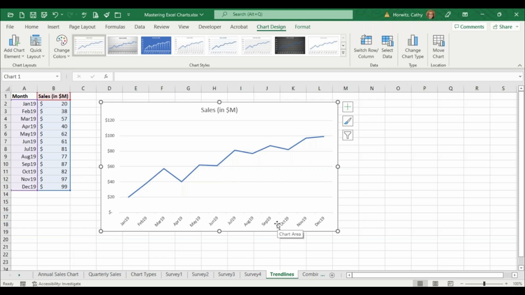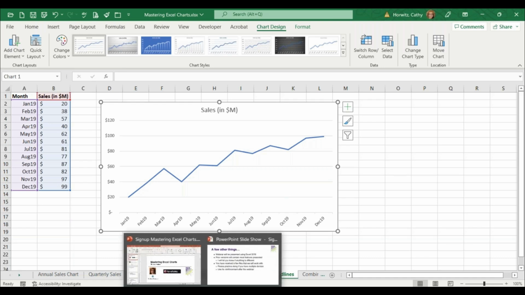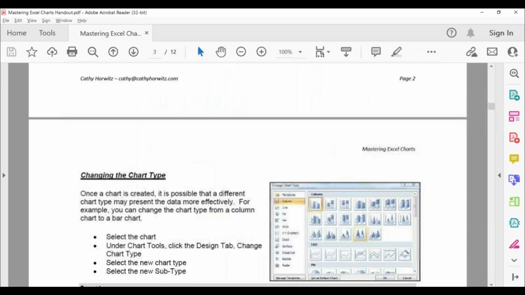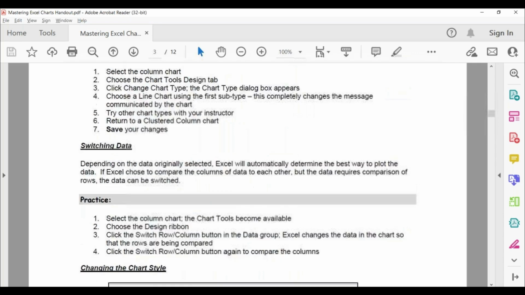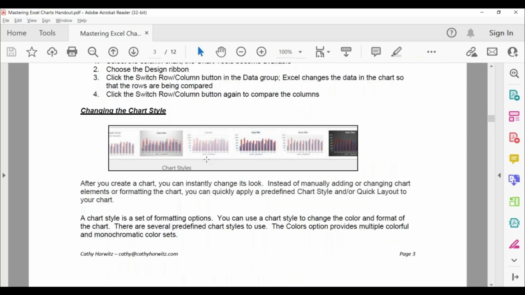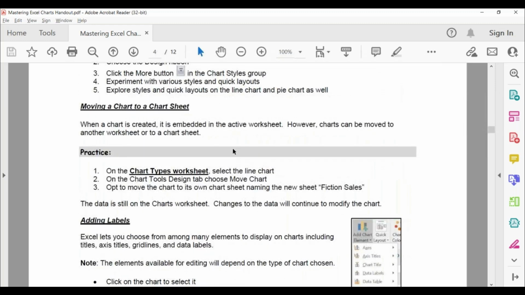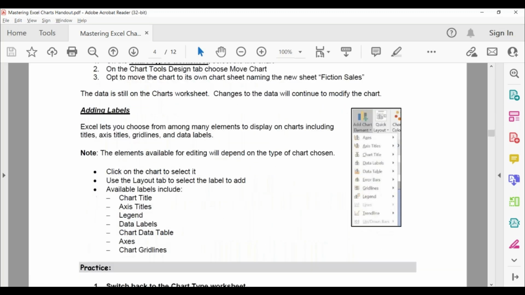We can see that the sales increased overall, but were relatively volatile. But I want to see the overall trend, so we can create what's called a trend line. Now, there are all different kinds of trend lines, statistically speaking. I'm just going to scroll through the booklet here. Again, everything we've talked about is in the booklet: changing the chart style, moving a chart to its own worksheet, adding different kinds of labels to the chart.